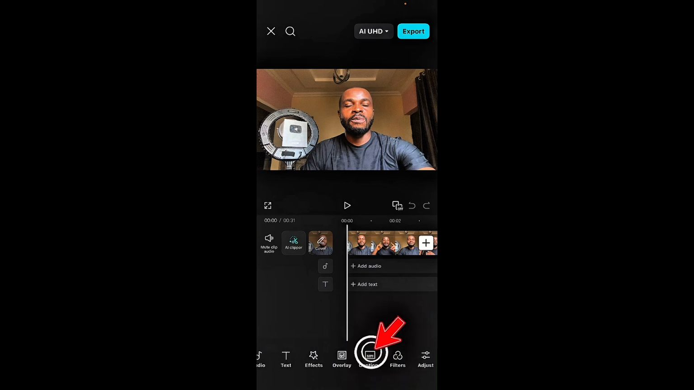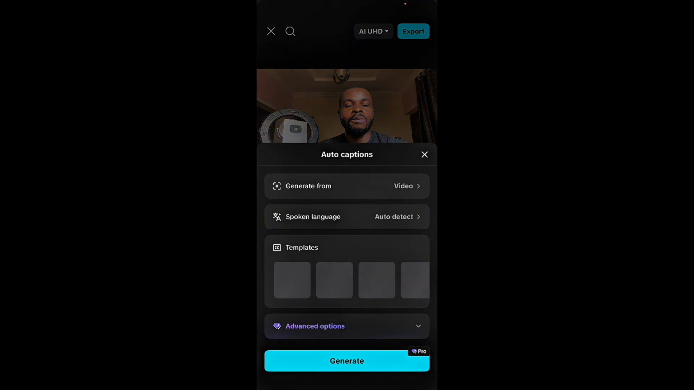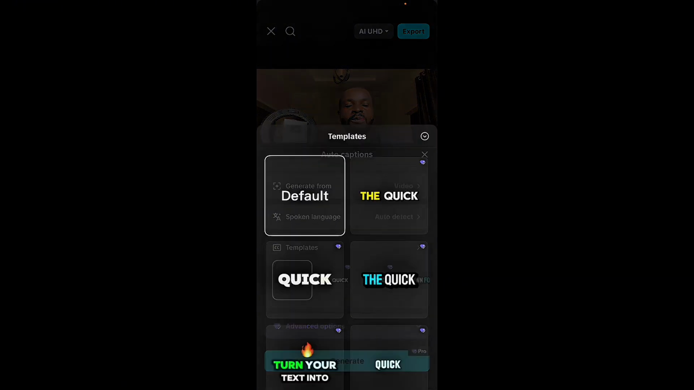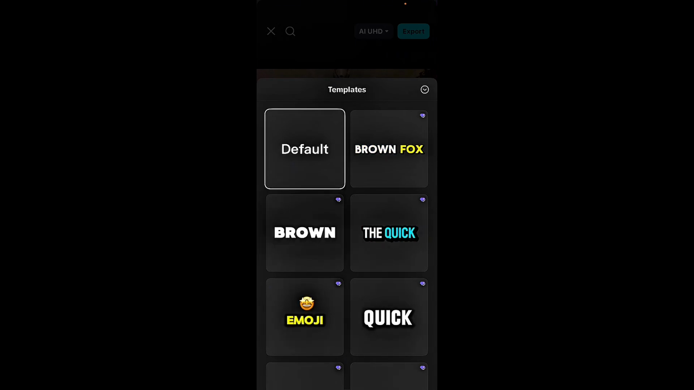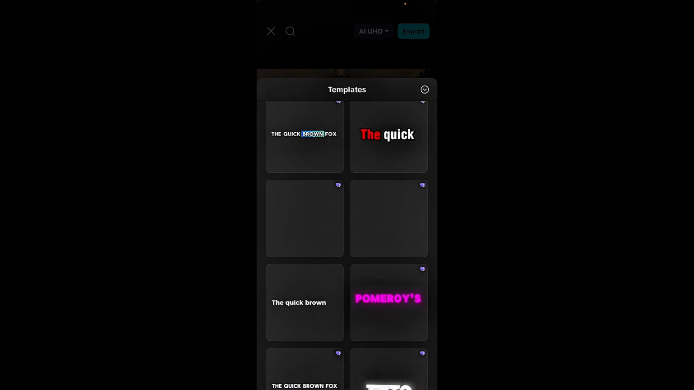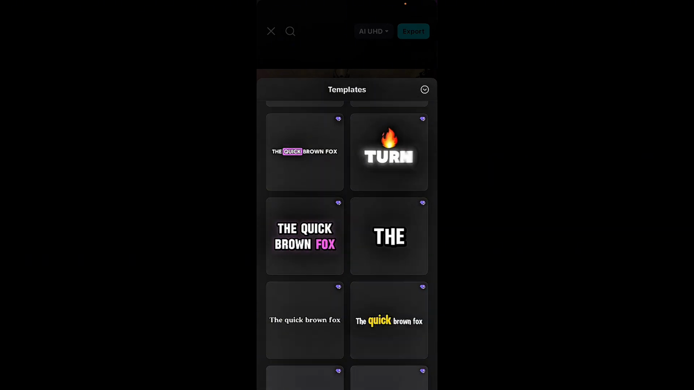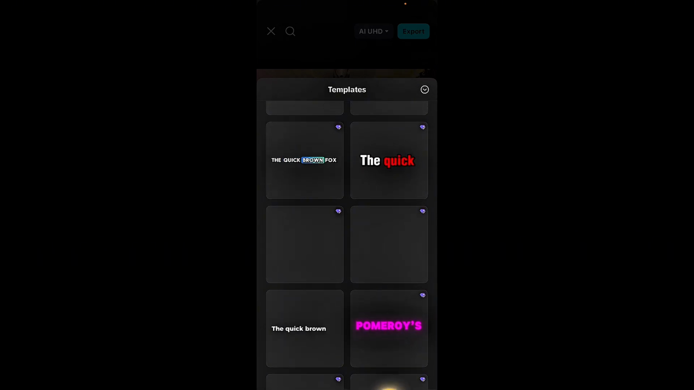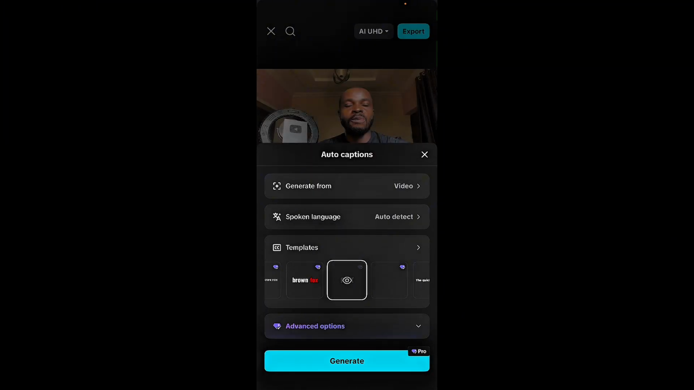Over here, you will see captions. Beside overlay, beside filter, you click on caption. This amazing interface will pop up asking you automatic captions, generate from video, spoken language, templates. You click on these templates. You select the caption style you want to have. These are amazing captions here. So decide the one you want to use, simple, complex, thereabouts. Okay, I will go for this one here. I'll click down this button and click on generate.